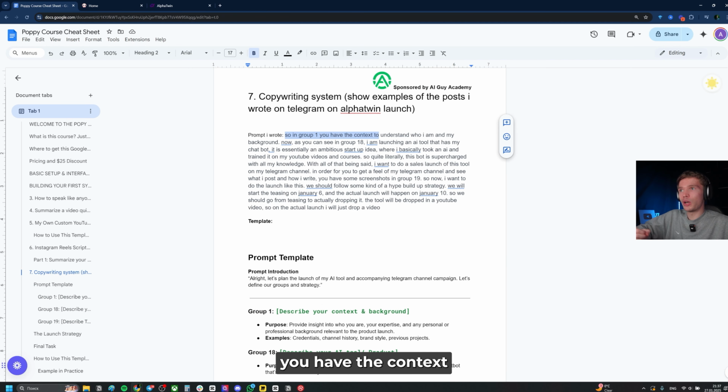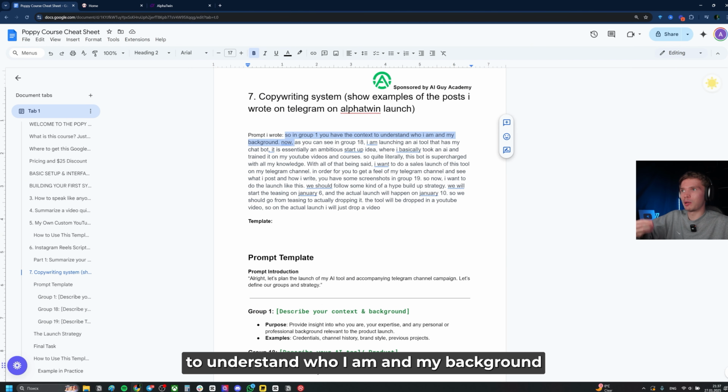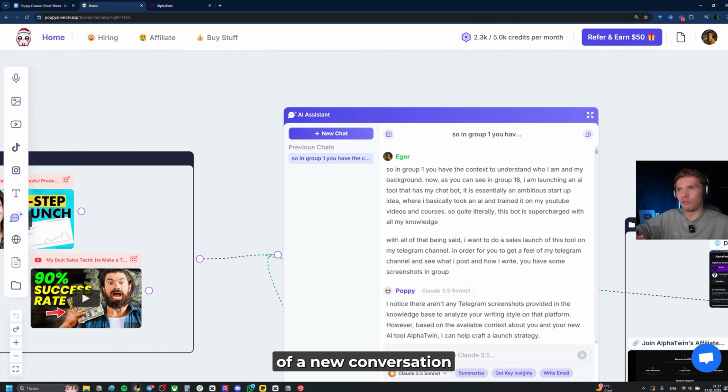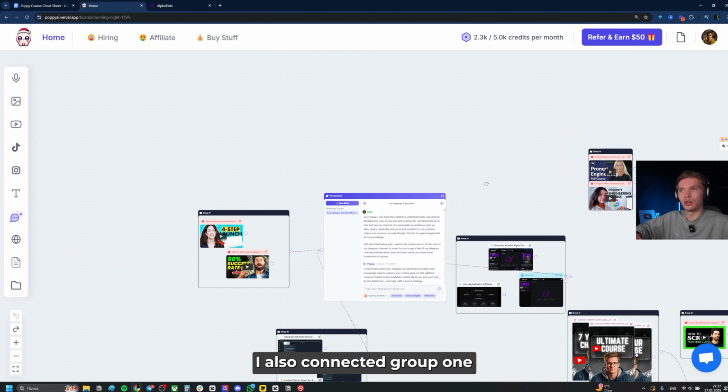So in group 1, you have the context to understand who I am and my background. I was saying this because it was a new chat. It's the beginning of a new conversation, so I immediately want to set the tone. And I guess at the time I also connected group 1. So I guess the actual system looked like this.